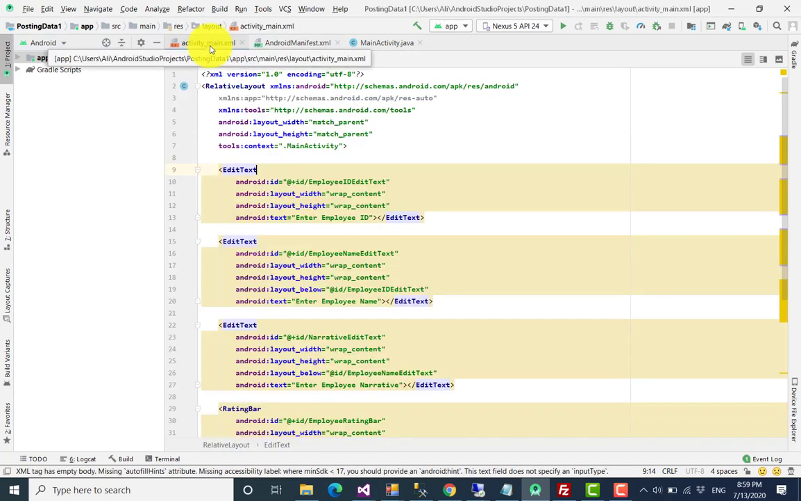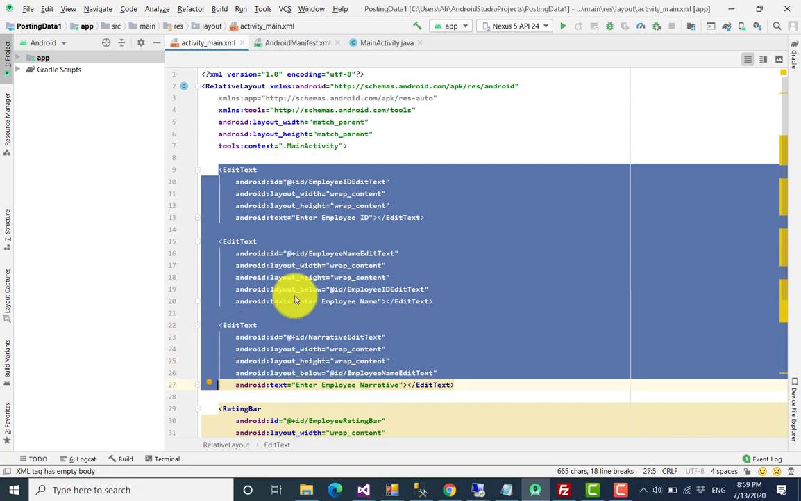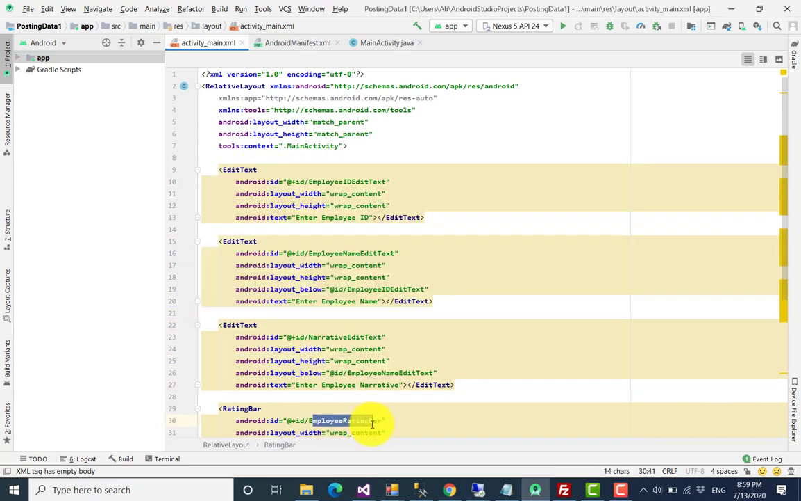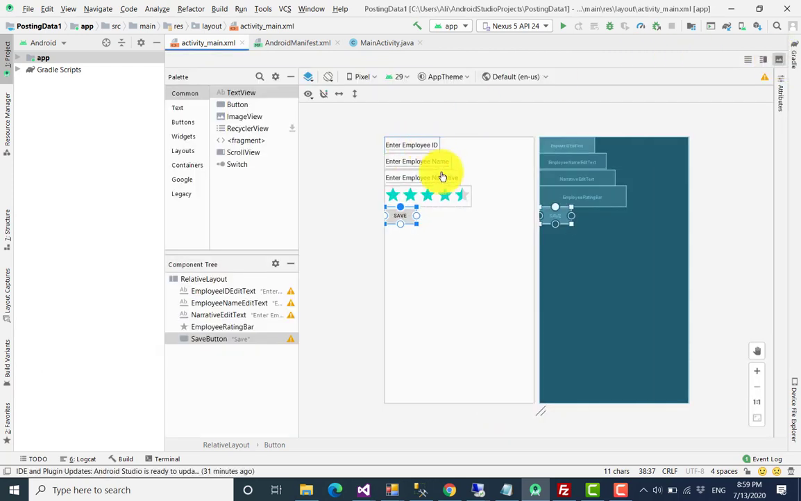Then we designed our user interface consisting of the employee ID, employee name, narrative, the rating, and finally one save button. This way we have designed our user interface. What we want is that when someone clicks here, it should save the data into the database through the web service.